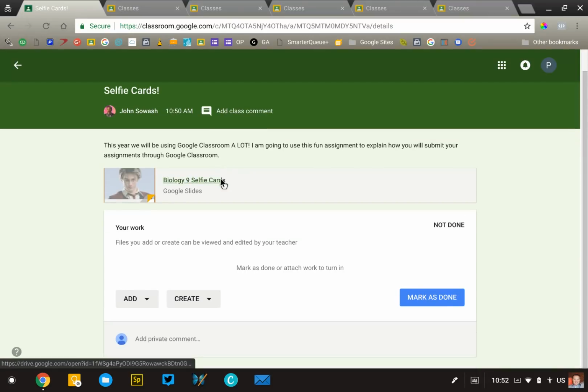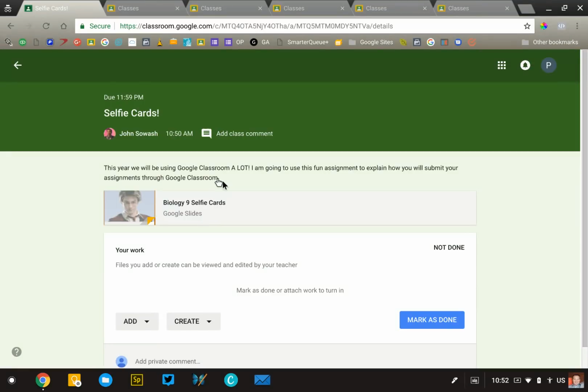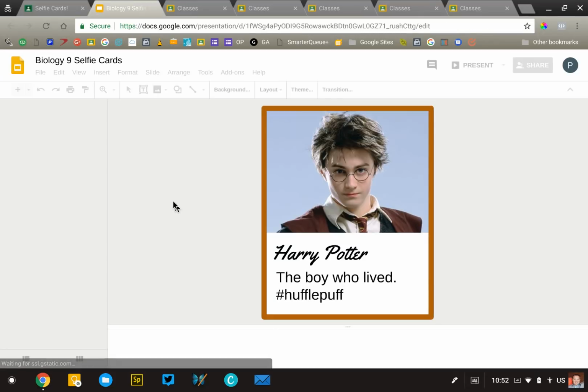Now I'm going to walk my students through this and say, okay, we see the title up at the top. There are some very little instructions right here, so you can look at that. And then any files that I have attached for you to look at will be listed here as well. So for this assignment, we're going to go ahead and open up the link, click, and now the students would begin creating their selfie cards.